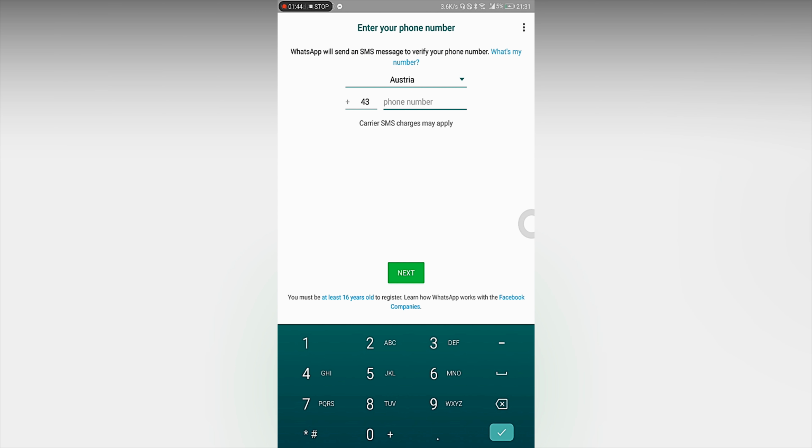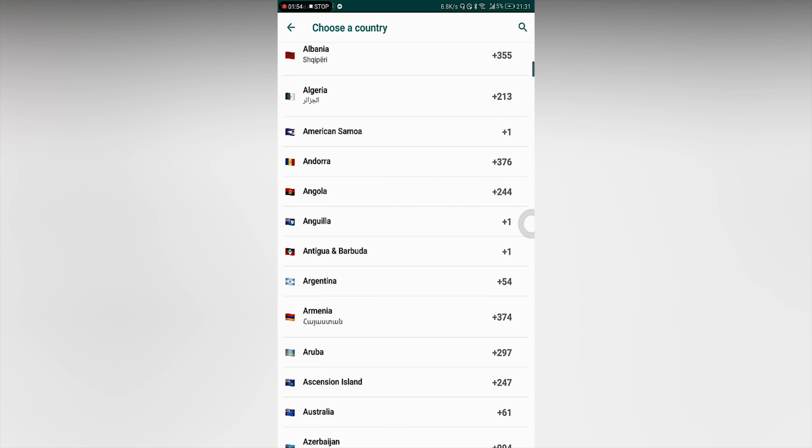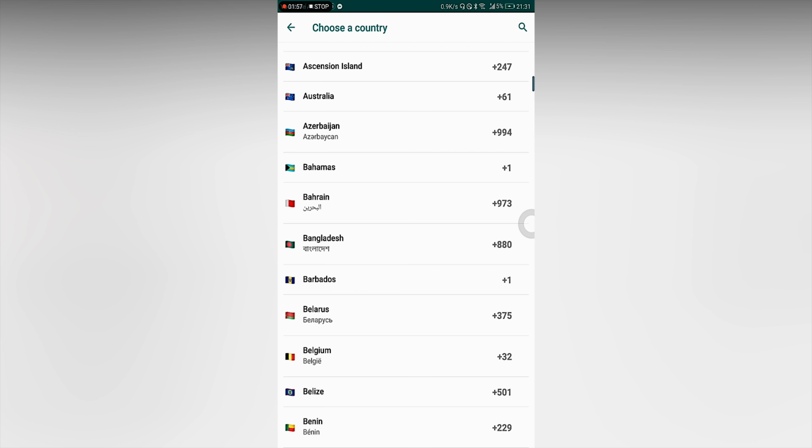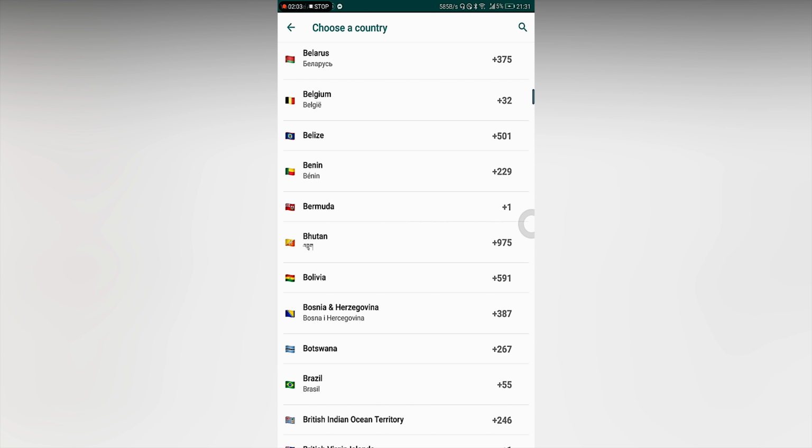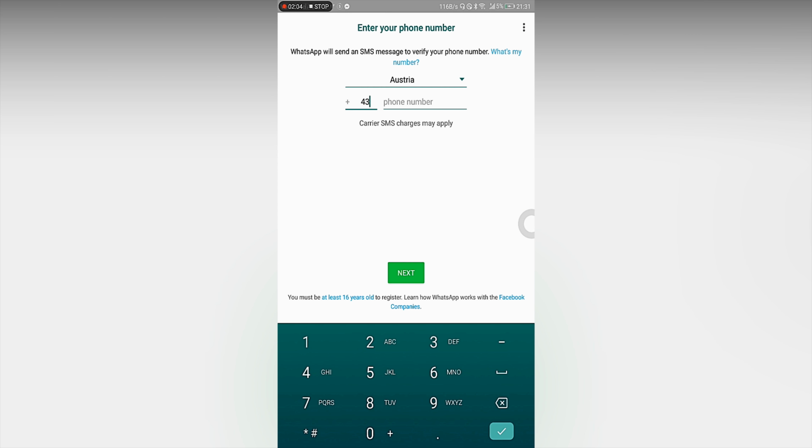Agree and continue. Now please type in your number. I'm using a spare number, which is an Austrian number, but it's the same for your own country. You may need to change your area code, let's say your plus 880 for Bangladesh, or your plus 1 for the US, Bermuda, North America. So I'm plus 43 for this number, Austria. So I'm going to type in the number.